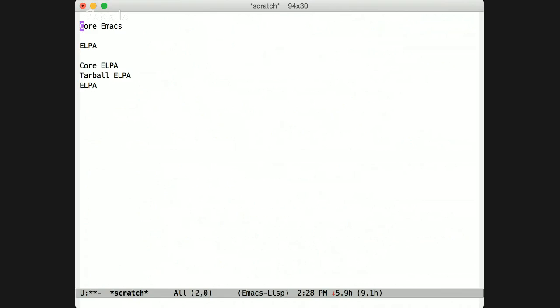So right now, core Emacs has a lot of very large things in it and a lot of packages in it that don't really necessarily belong there because they're not part of the foundational API that I really think core Emacs represents. So we want to take a lot of these packages and split them out into one of these 3 ELPA categories. Very likely, everything that's currently in core Emacs will be in either core or tarball ELPA. We won't be moving it out of the distribution entirely.